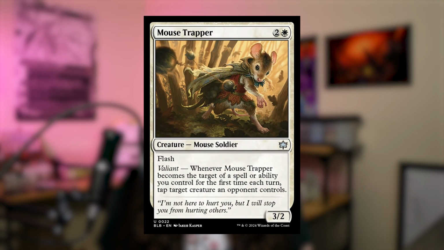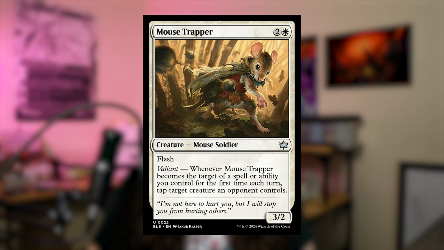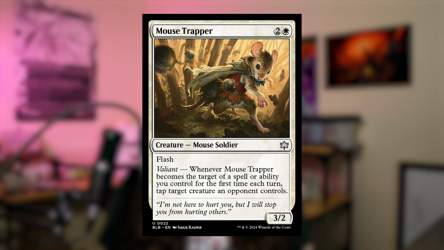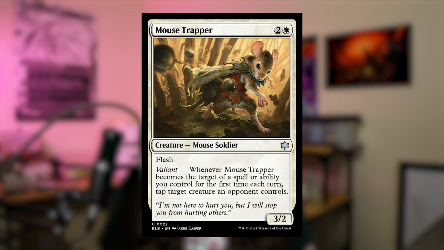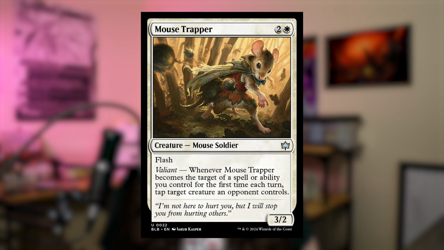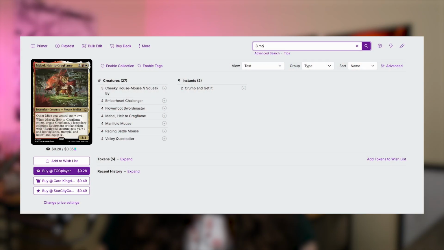In the 3 drops for Spirits, we have Nebelgast Herald, a flash creature who can tap down an opponent's creature to clear the way for our own. We actually have a pretty direct replacement for this in Standard in the card Mouse Trapper. Mouse Trapper is also a flash creature who costs 3 mana, and whenever we target it with a spell or ability for the first time each turn, we tap a creature an opponent controls. The Herald is a 3 of in Spirits, so we'll run 3 of these in our deck as well.